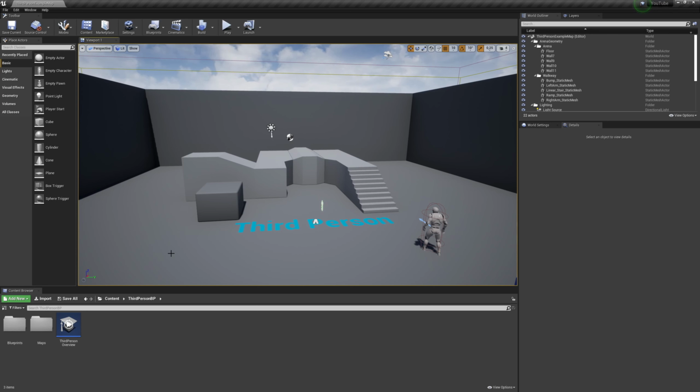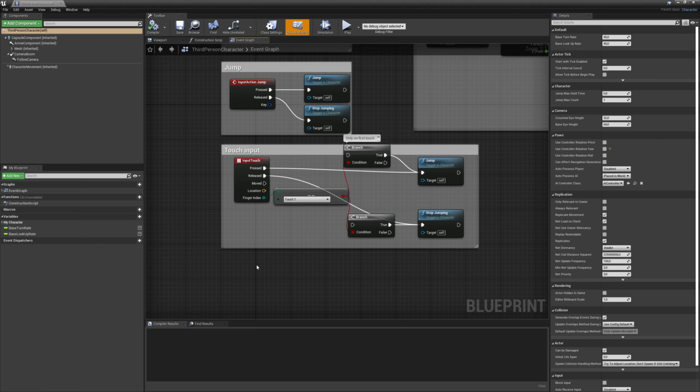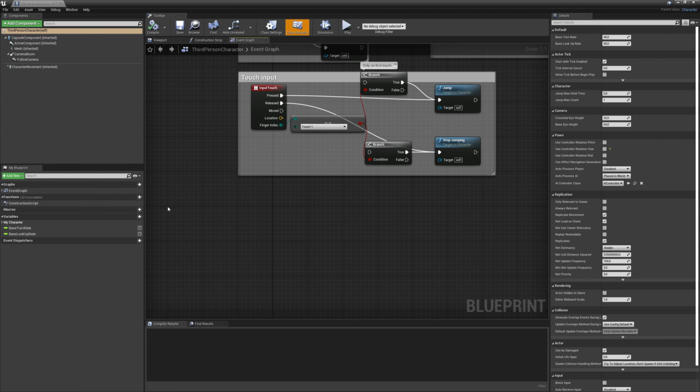Electric Sand here, and today I'm going to show you how to make advanced health system in Unreal Engine 4. So let's begin. First of all, open your third-person character, and we need to make ourselves two variables.